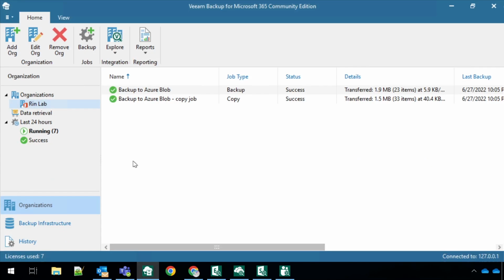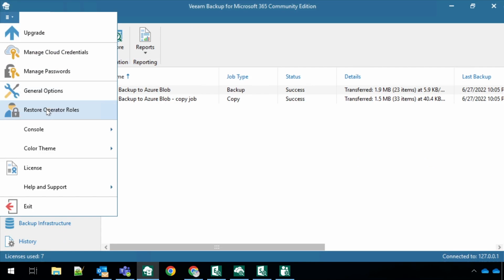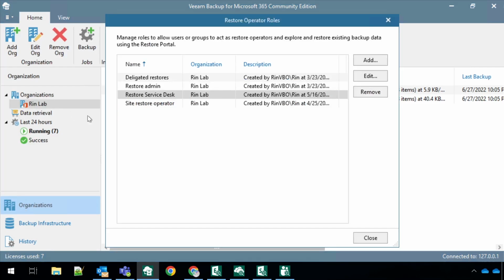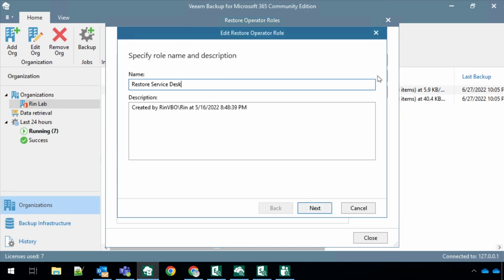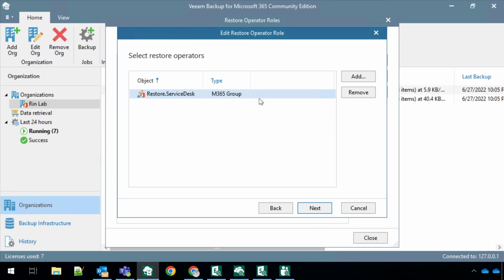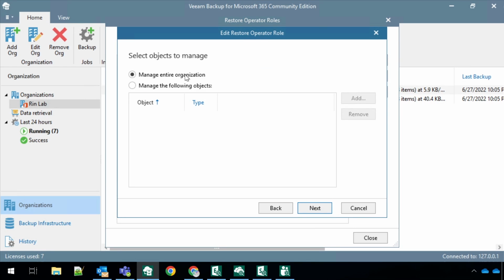Alternatively, we have options to do restore operator roles. This restore operator grants access to a web-based restoration portal so that restorations can be done by many users without granting access directly to the server. So taking a look at our restore service desk, we can see this is based on the same group that has access to the shared email and the entire organization to orchestrate restores on behalf of these users.